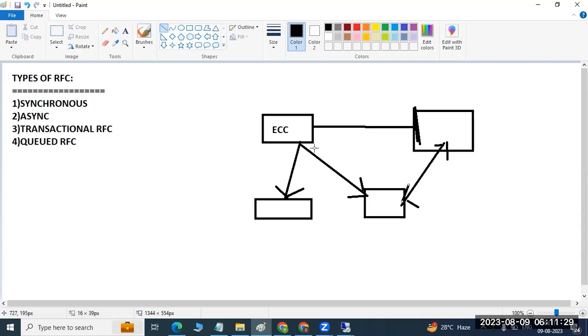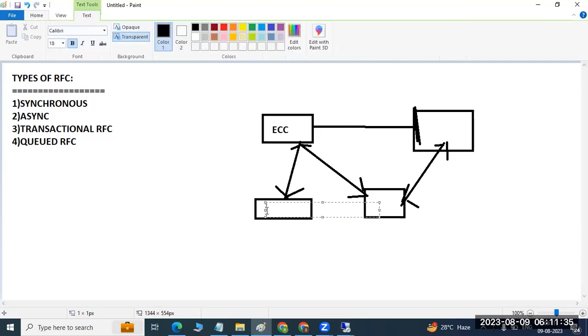Suppose this is the SCM system, for example, this is the SCM, this is the CRM system, and this is the BW system. Like that, you can define the RFC connection. You can connect from ECC to BW, BW to CRM, CRM to ECC again, and SCM.